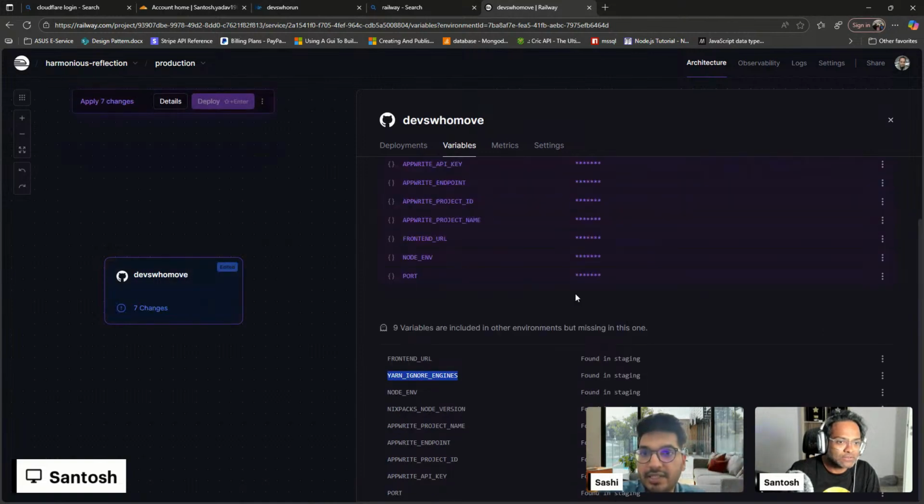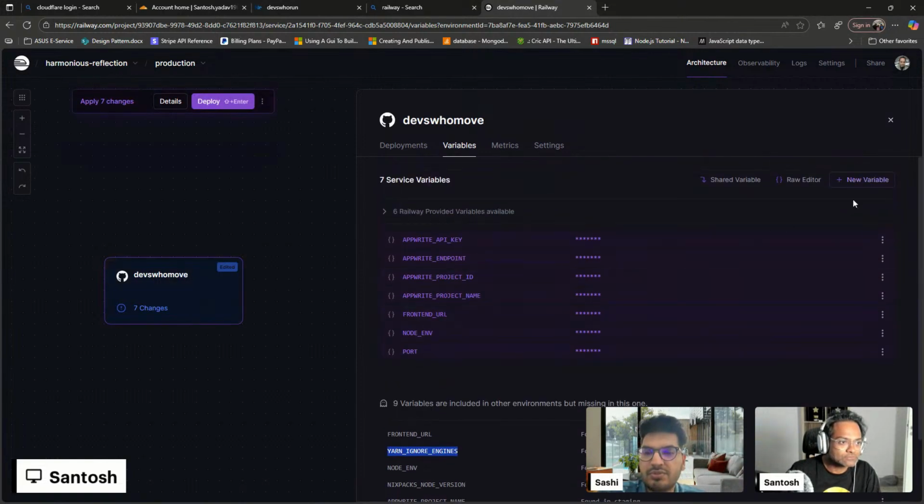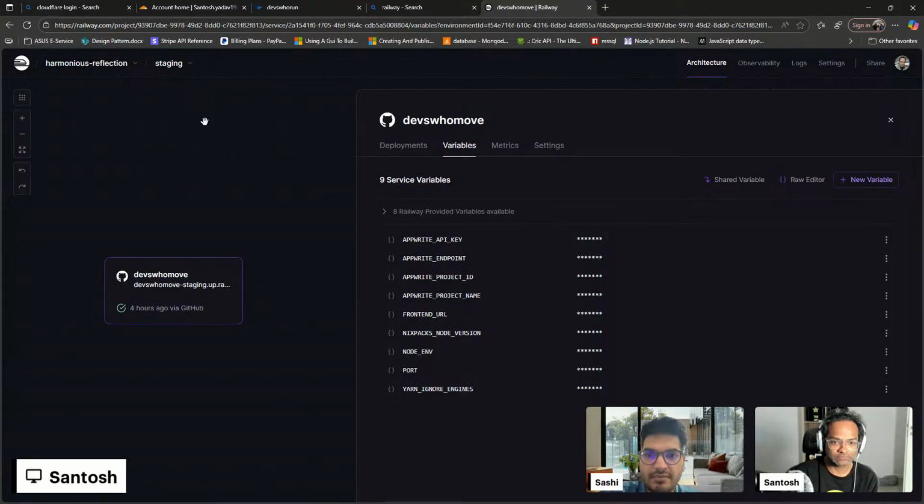Maybe we can switch to staging for now. On the left, above, there's a dropdown near production. Can we switch it to staging? Yeah, just for now. Yeah, this is successful. And now we can go in the settings, Nixpacks. So we added two, right? Nixpacks node version, and then yarn ignore engines. So should we set this?